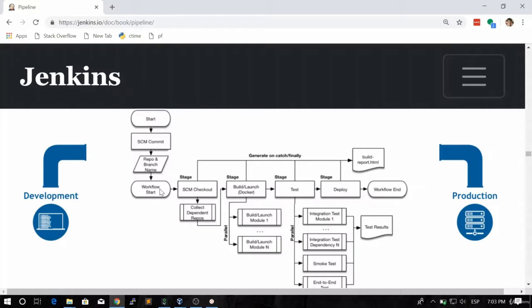So let's take a look at this diagram in here. That is actually on the Jenkins page. You can go to jenkins.io/doc/book/pipeline, and you're going to find this diagram there. Okay, so let's get started.